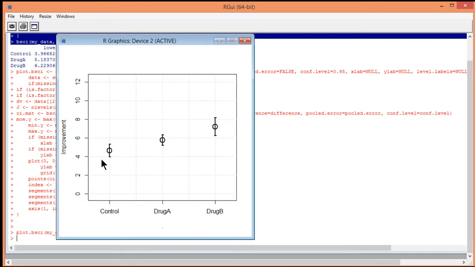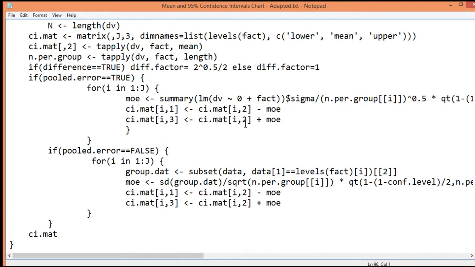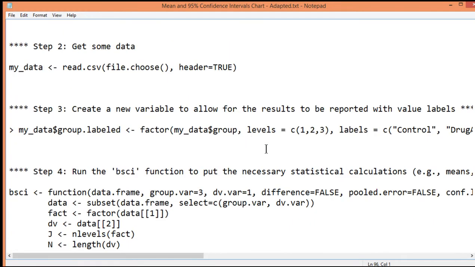And so these confidence intervals are different, which is not consistent with an analysis of variance for which the assumption of homogeneity of variance has been satisfied. It's based on a pooled error term. So how can I get this error bar chart to be consistent with an ANOVA framework, which is based on a pooled error term? Well, easy enough. Again, you just have to go into your syntax and write true for pooled error.